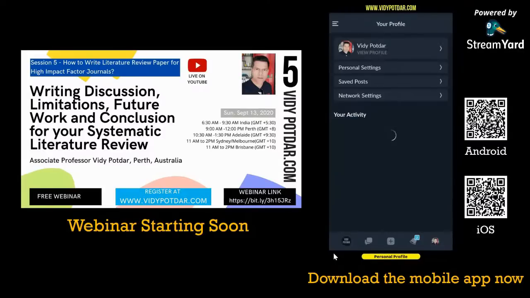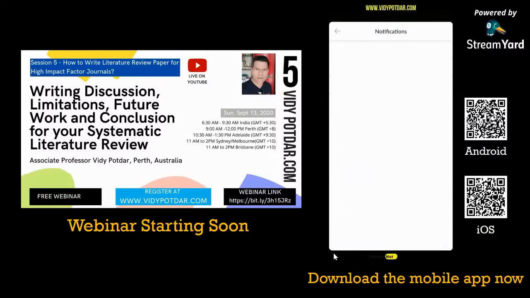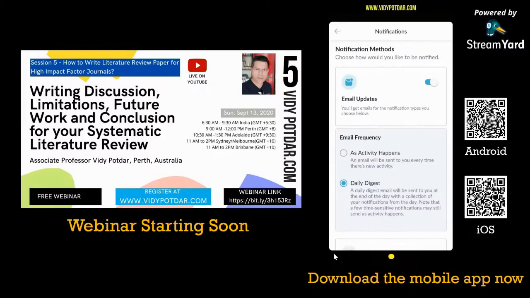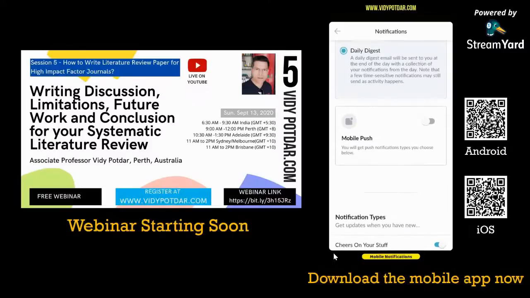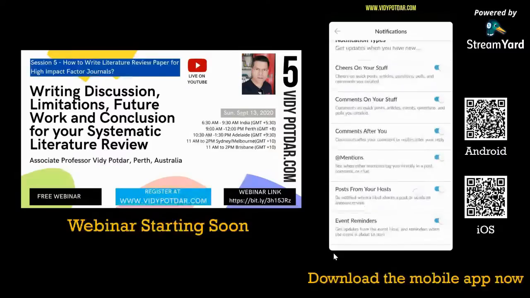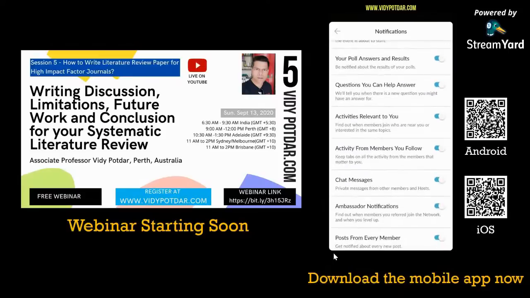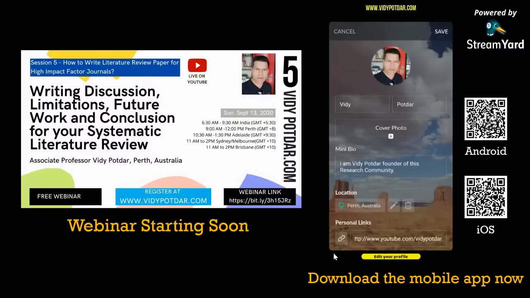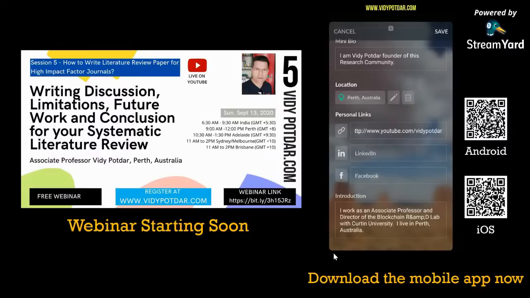You can go to your personal profile, go to personal settings. You can check your account, you check notifications here. You can get your email updates for any changes that happen on the community whenever anyone posts. You can even get these notifications pushed onto the mobile app. Plus, there are many different types of notifications that you can see, and you have complete control of what kind of notifications you want. So you can enable and disable them as you prefer. You can even edit your profile, add a cover photo, add a mini bio, also give an introduction about yourself, because that will help you and others to find you.